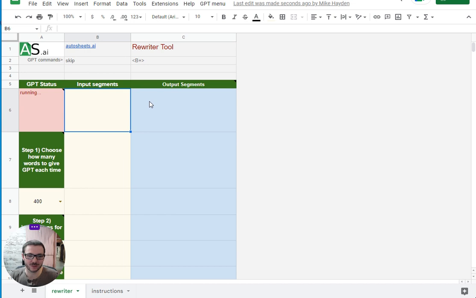And that's it. So it's quite a quick and easy tool to use, but obviously very handy if you have a large document that you might want to rewrite.